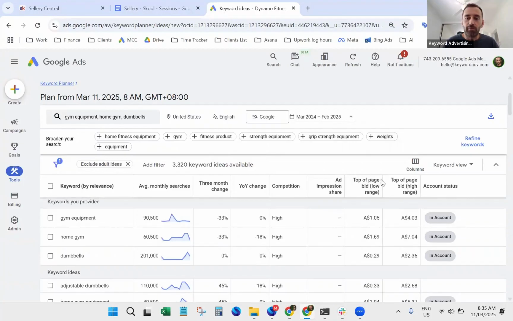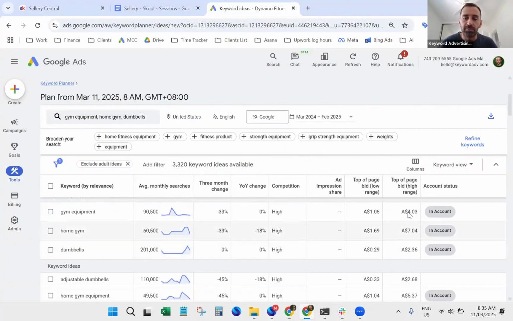What that means is, oftentimes for search we have ad number 1, number 2, number 3, sometimes number 4, or only 1 and 2, and then at the bottom of the page. Top of page bid, low range means we're not going to be absolute top, but we might be second, third, or bottom. So this is the minimum, and there's a maximum where you're going to be displaying the ads on top at all times.